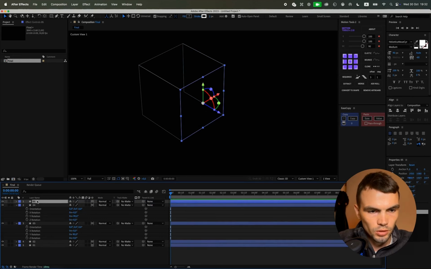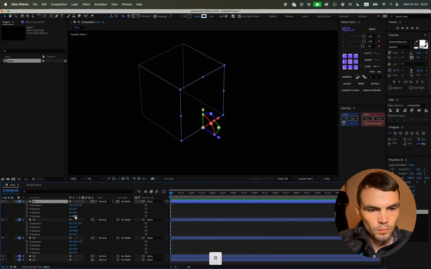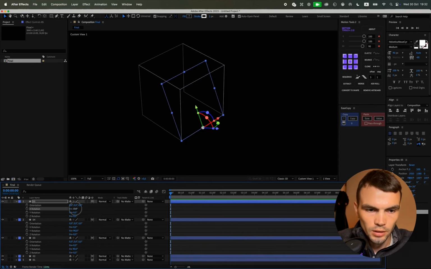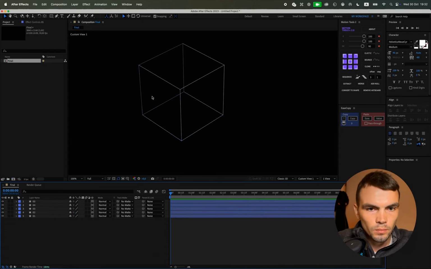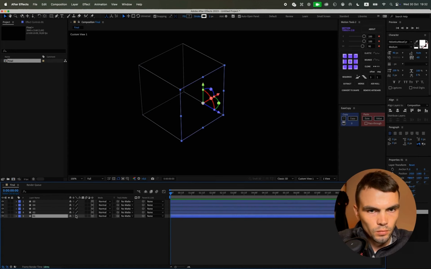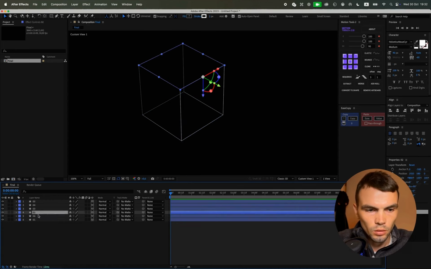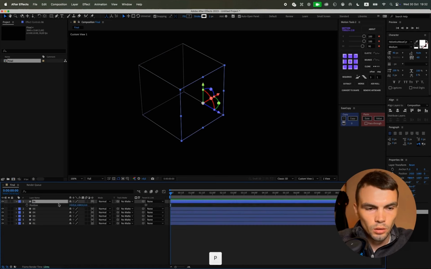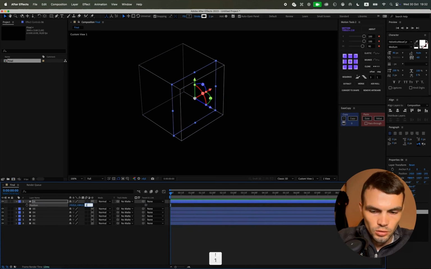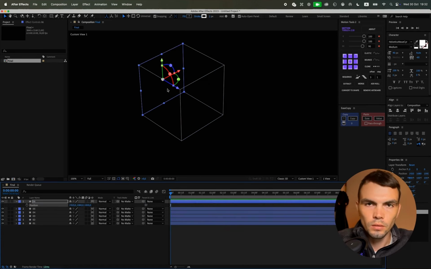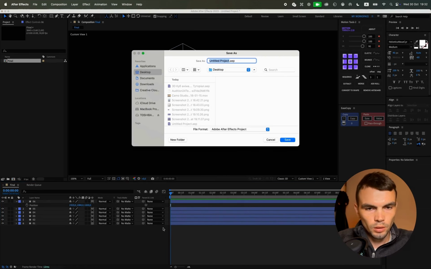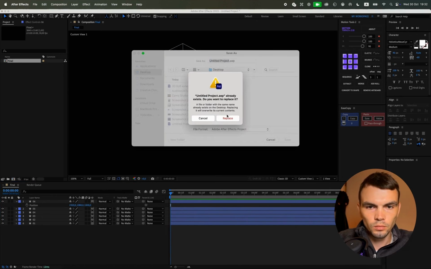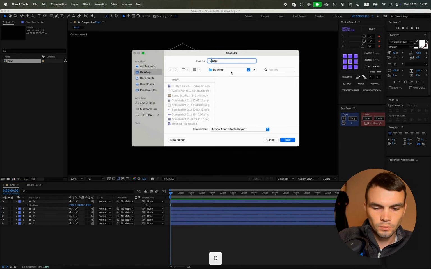And once again for the bottom side, set the anchor point, and the value will be 90 for X. And for the last face, let's duplicate the last face. We will set the value not to rotation, but to position 1000, because the size of our cube is 1000. This means we need to move it back by 1000 pixels. We will save the project just in case.